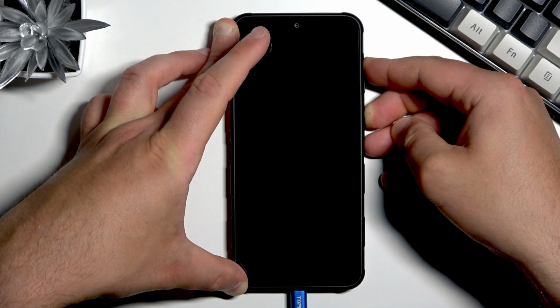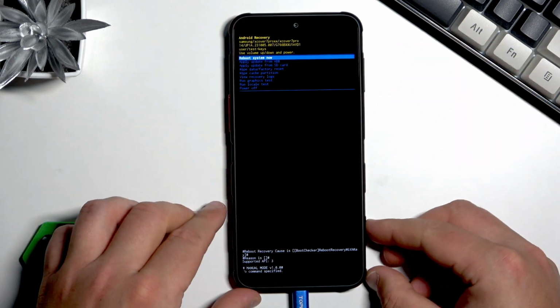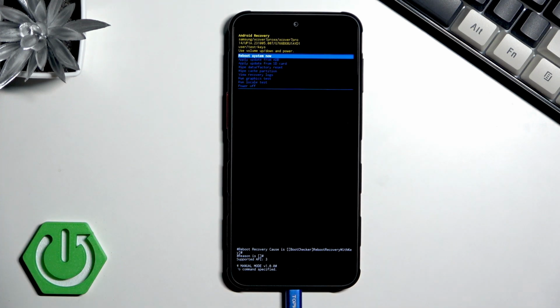Keep holding them. Let's keep holding until the recovery mode pops up. And that's it. This is the Android system recovery. Here you can read a few information about your device.